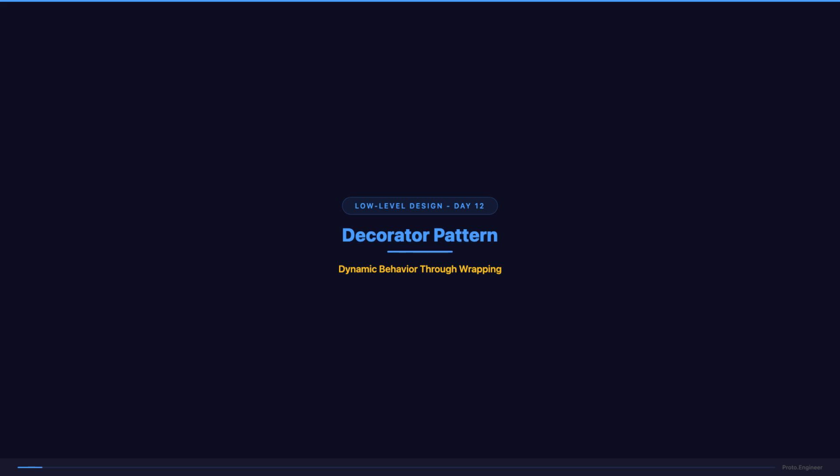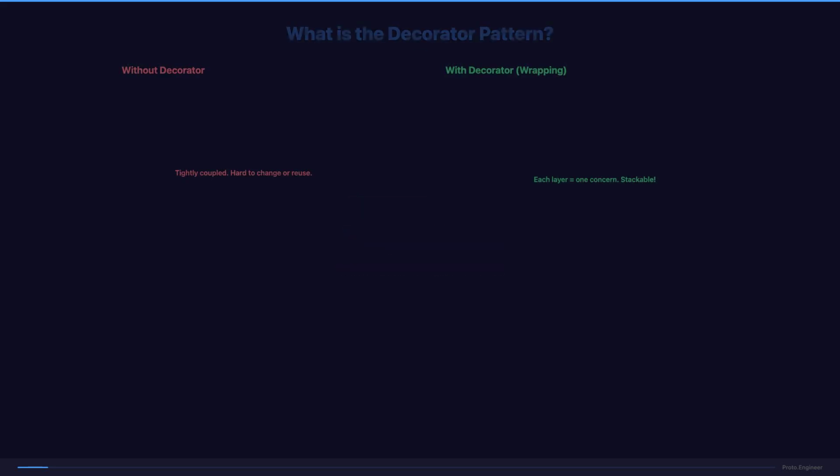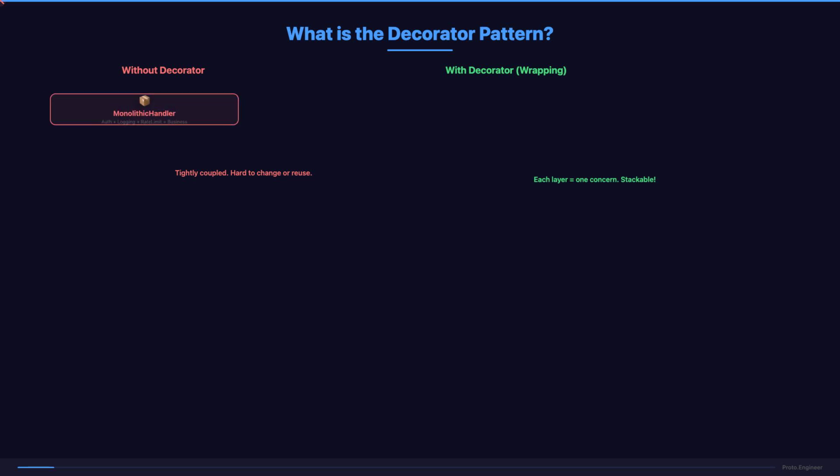Decorator pattern. Low-level design. Day 12. The decorator pattern attaches additional behavior to an object dynamically by wrapping it. Instead of modifying a class to add features, you wrap it in another object that adds the new behavior and delegates the rest to the original.